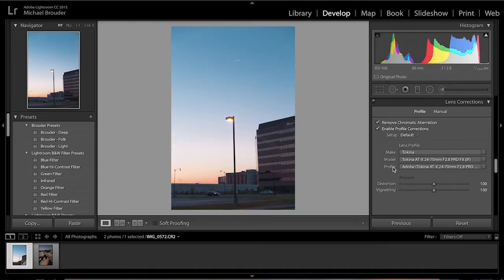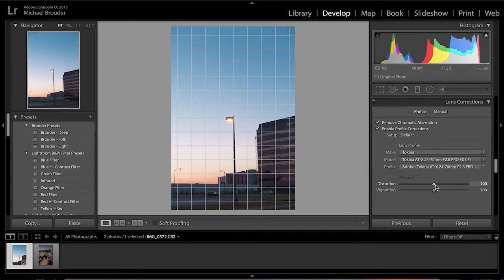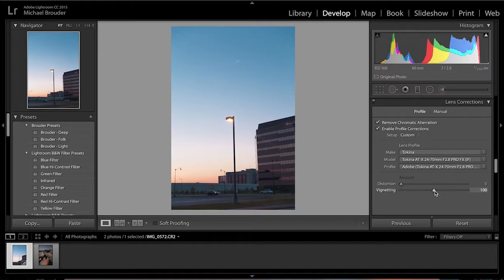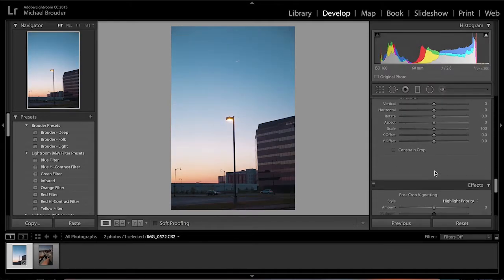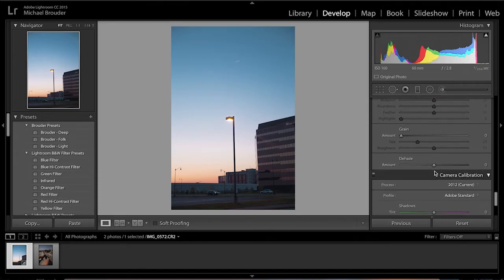Sometimes, depending on what lenses you use, you can mess with lens corrections. I always remove the chromatic aberration. That just takes care of any other noise that's in the photo. Distorting it, I may bring it up like that. Vignette, bring the vignette down.